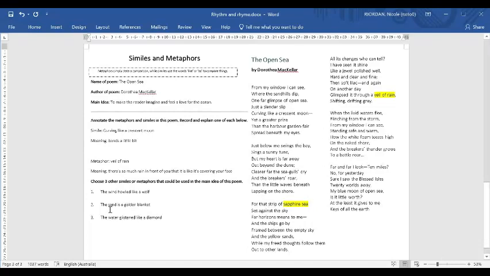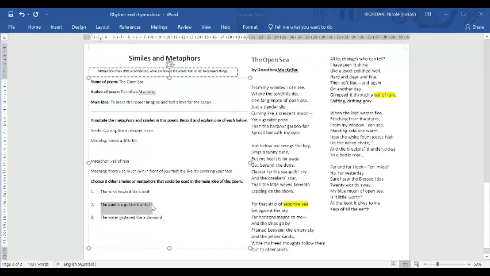We've also got the sand is a golden blanket. Again, quite a happy, warm sort of feeling, which matches the tone of this poem. That one is a metaphor because it is saying that something is something else. And the water glistened like a diamond. So we've got 2 similes here because we've got "like" in 1 and 3 that I've written, and then we've got a metaphor in the middle.